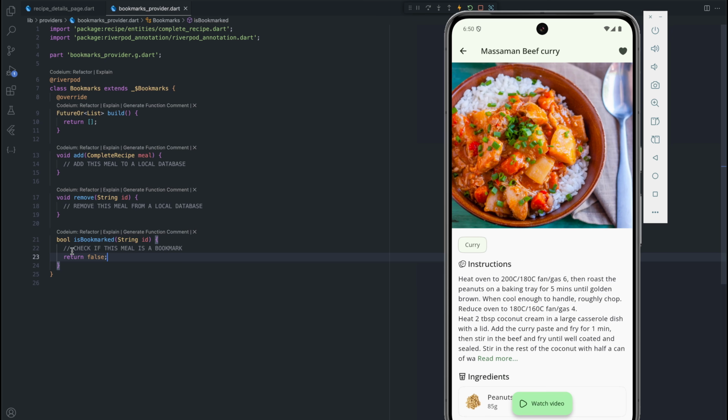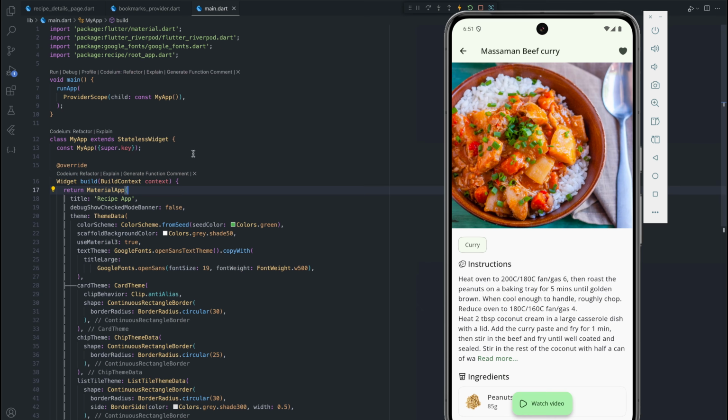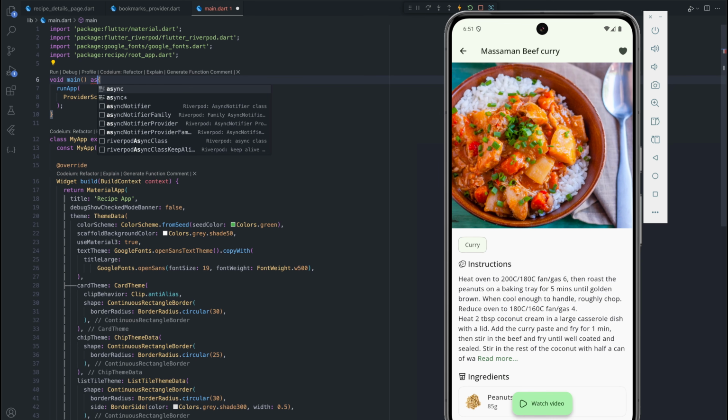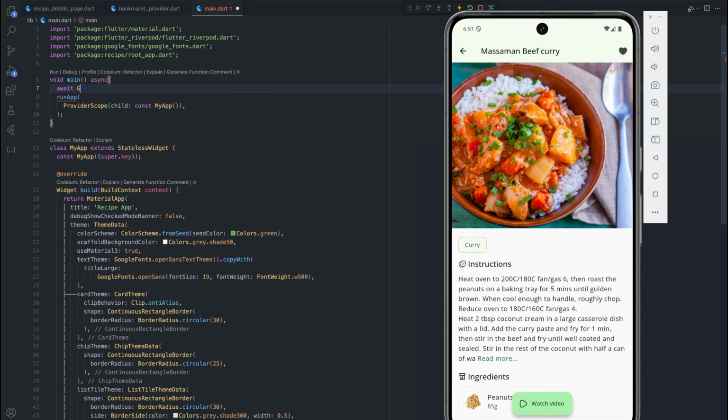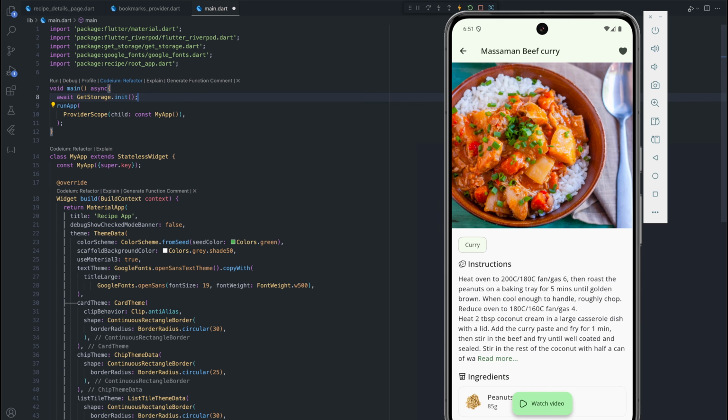Now, what local database are we using in this case? We are using GetStorage. So if you missed the first video, we talked about GetStorage and how we are going to use it on our favorites page. So all you need is to add get_storage to your pubspec.yaml if you don't already have it. If you have GetStorage added, the next thing we need to do is to make sure we've initialized GetStorage in our main function. So let's go to main.dart, and over here, just before runApp, we need to make sure that GetStorage is initialized. So we are going to convert this to an async function and add an await GetStorage.init function here. And this is going to make sure that GetStorage is up and running before we even run our app.